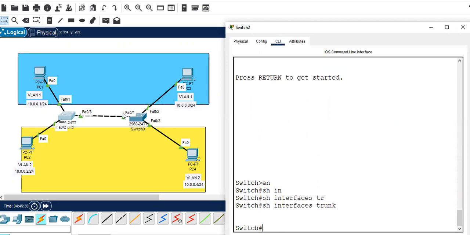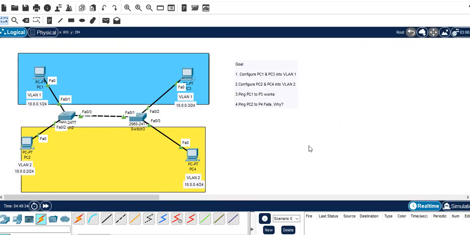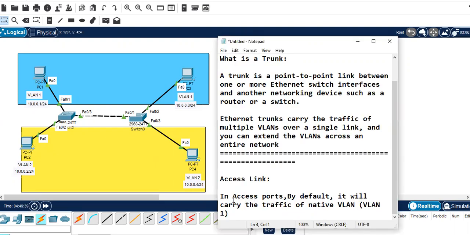If there is no trunk, that means we just have access links, right? And if you have an access link, let's understand the meaning of access link. Here in an access link, by default, it will carry traffic of a native VLAN. So at the moment, whatever VLAN is flowing across the switches is just VLAN 1, which is our native VLAN. It does not have any information about VLAN 2.